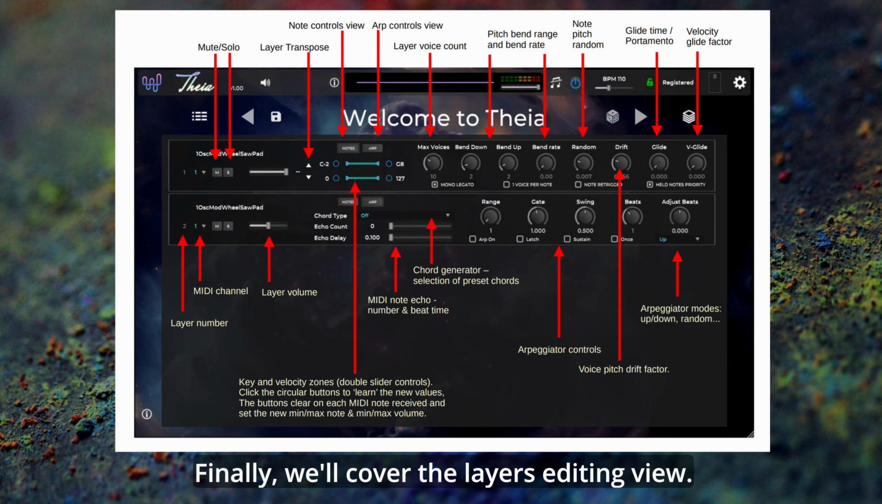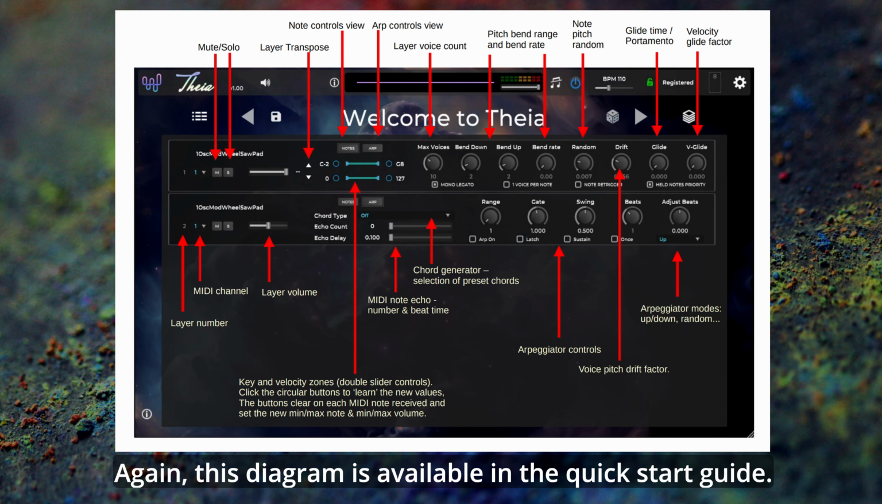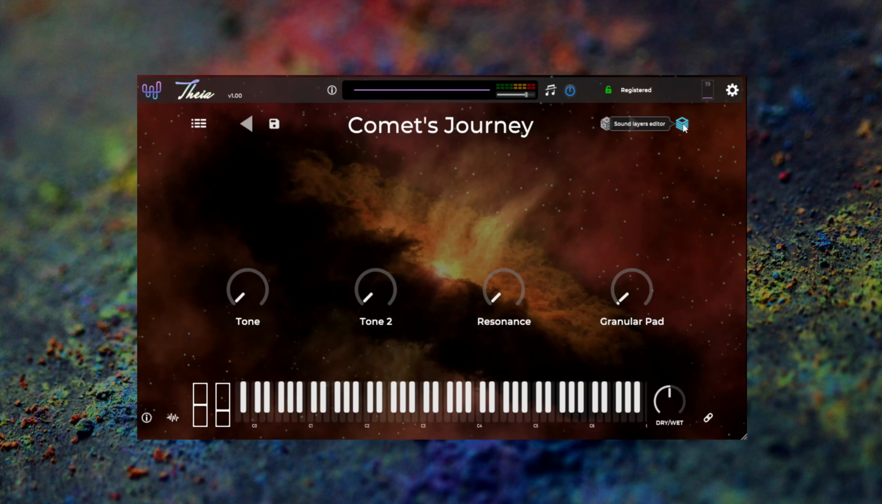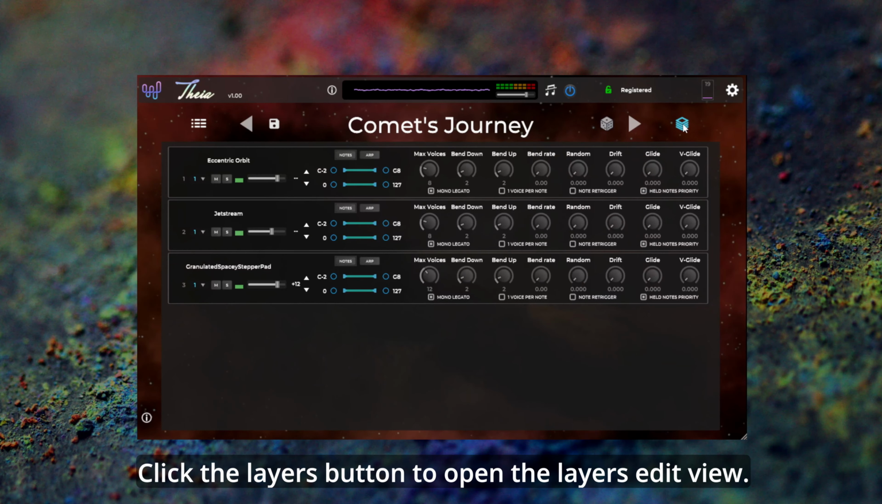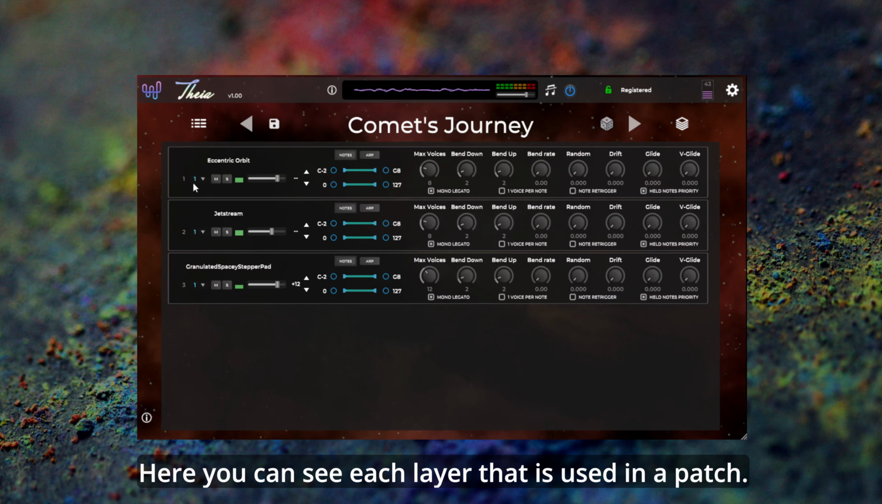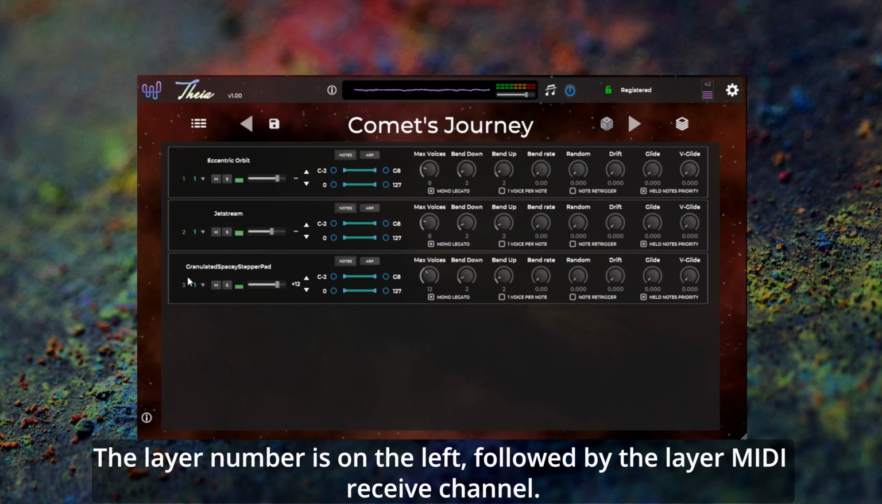Finally, we'll cover the Layers editing view. Again, this diagram is available in the Quick Start Guide. Click the Layers button to open the Layers Edit view. Here you can see each layer that is used in a patch. The layer number is on the left, followed by the layer MIDI receive channel.